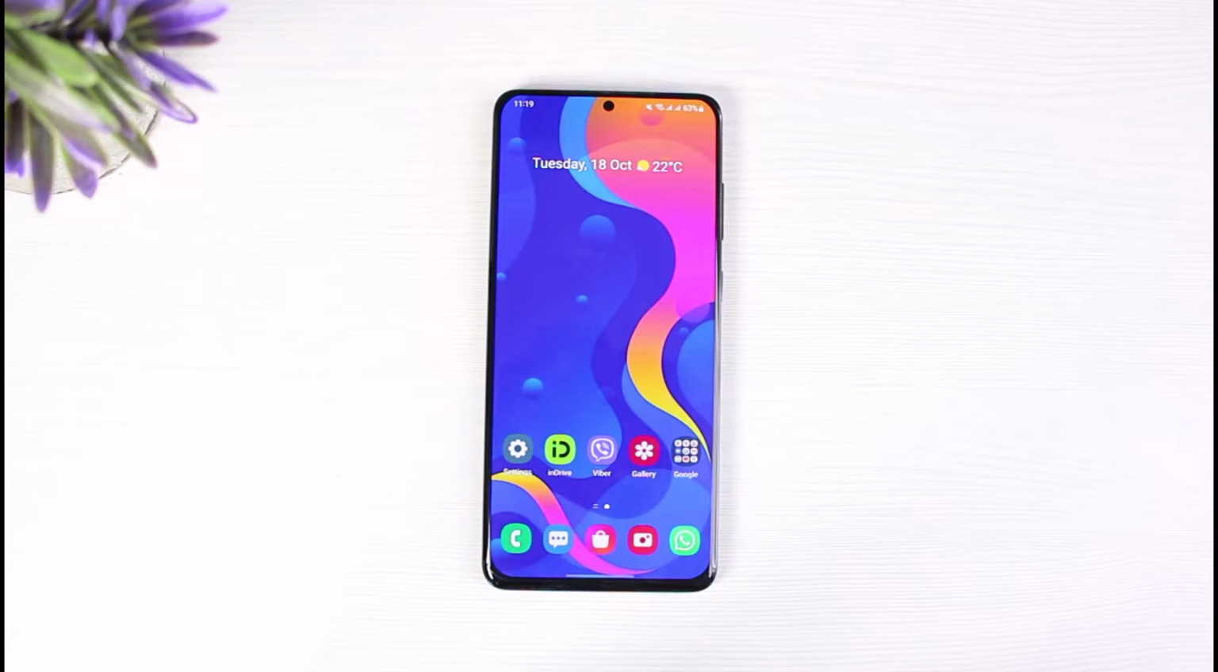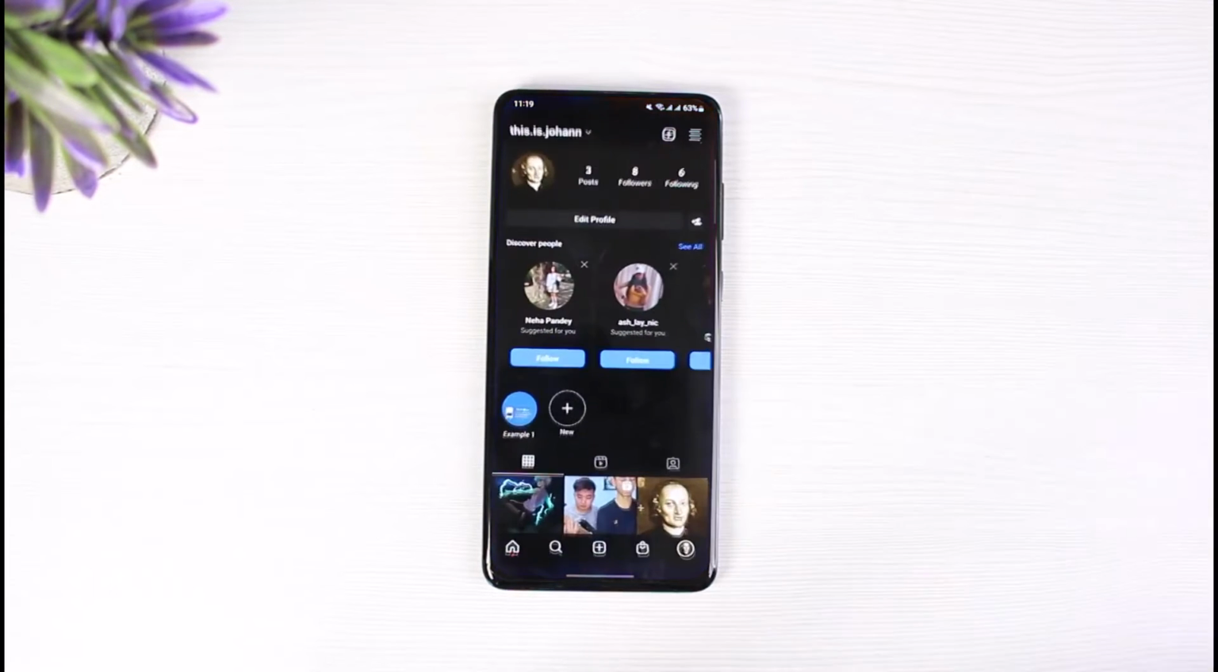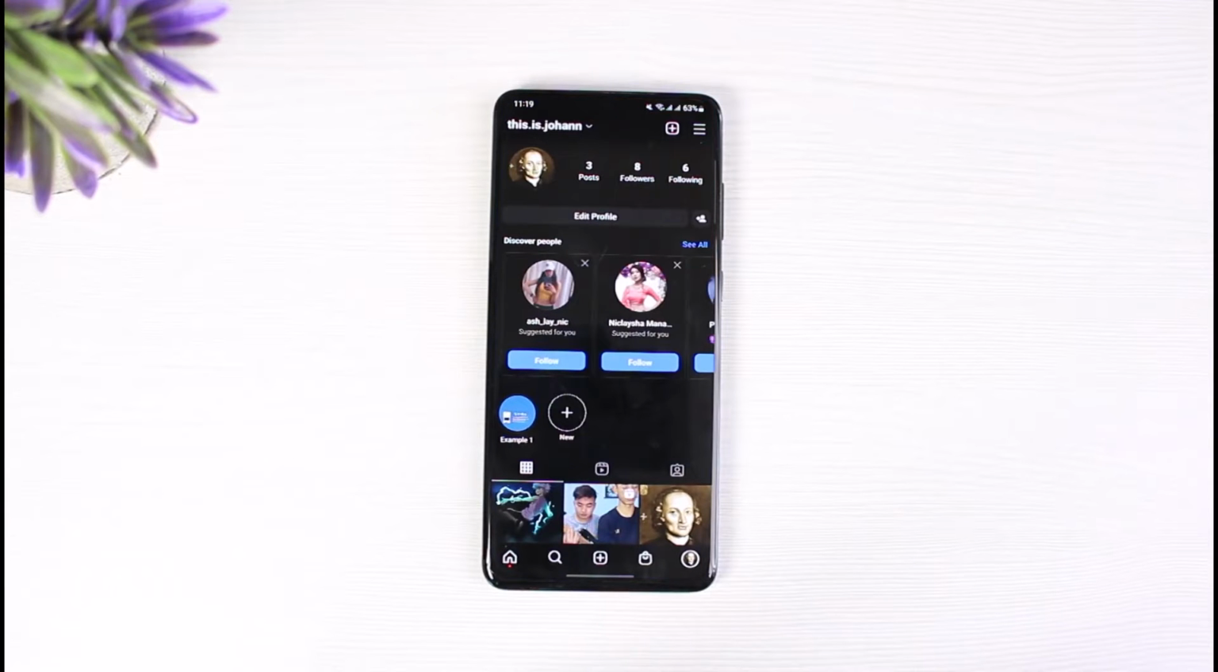So first of all, what you want to do is simply make sure you have either downloaded or updated the Instagram app to the latest version. You can do this by heading over to your app store, typing Instagram in the search box, and simply downloading or updating the app. Once you've updated Instagram, just open it. Next, make sure that you are logged into your account.